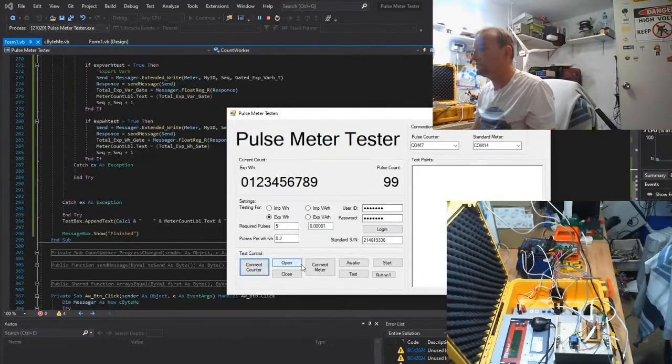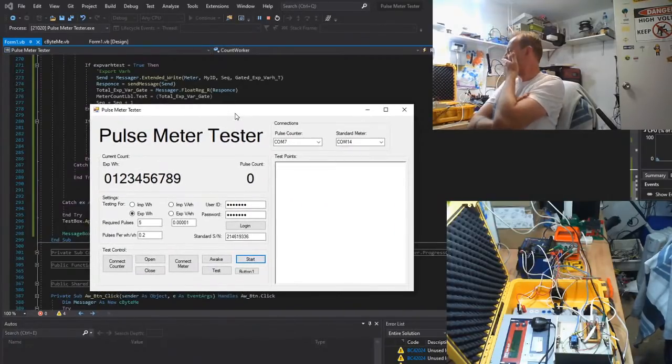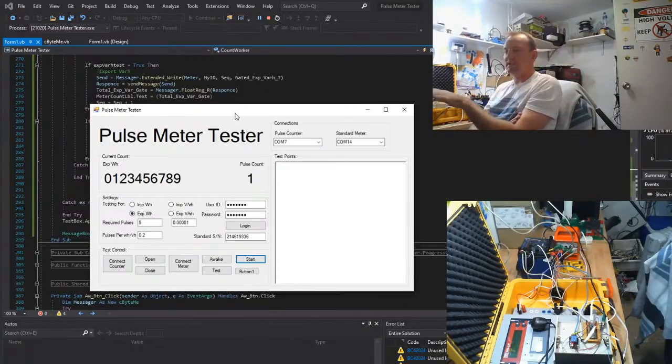Connect counter, connect meter, hit log in, hit awake, start. Let's move it over here so we can see what's going on. One. So the only problem now is I don't have it logged in with the other computer. I can't paste where I'm up to other than using the pulse count from that.